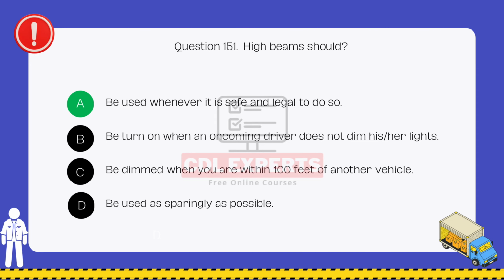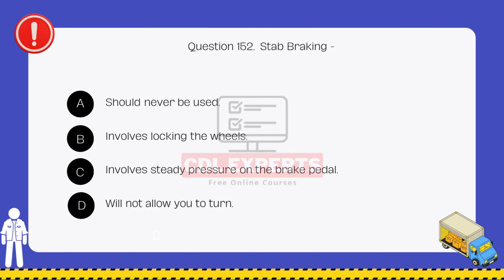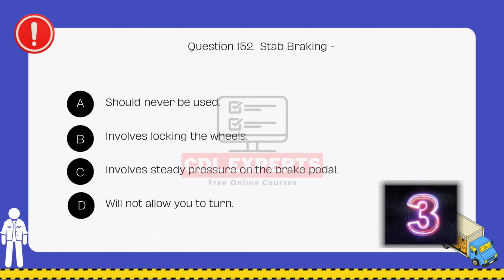The correct option is A. Stab braking: should never be used; involves locking the wheels; involves steady pressure on the brake pedal; will not allow you to turn.